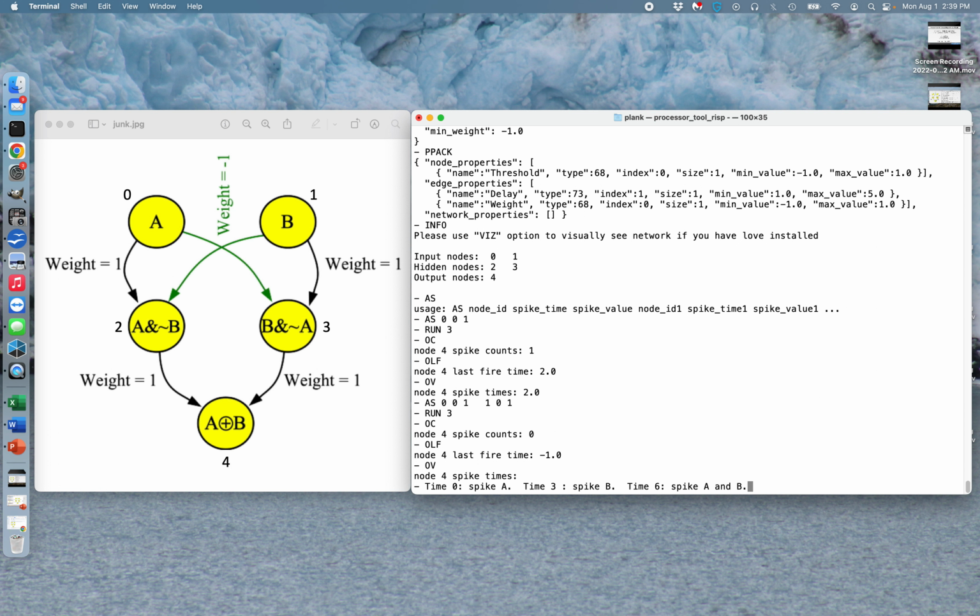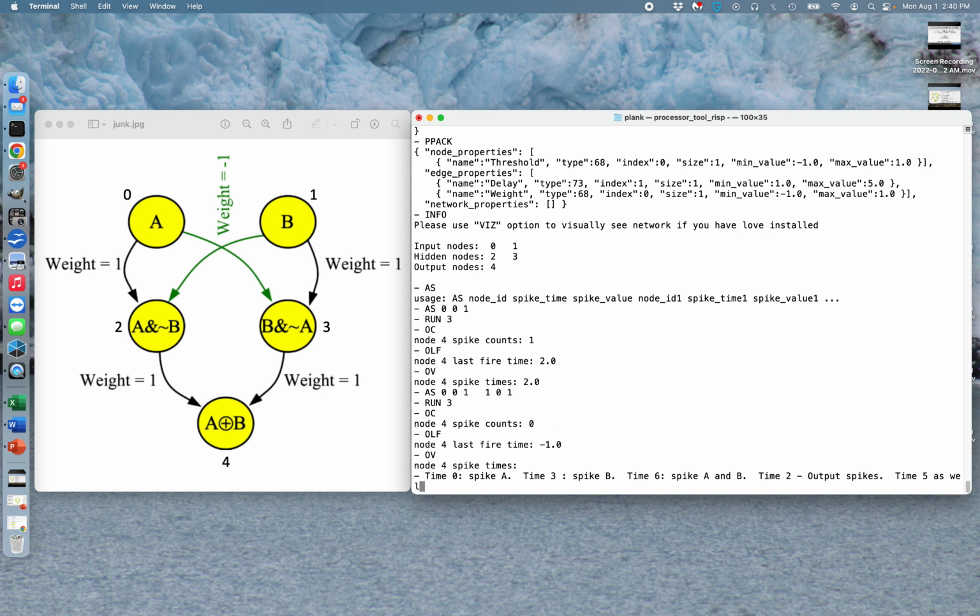What our expectations are here is that at time 2, the output spikes, and at time 5 as well. That's what I'm expecting is going to happen, and then after time 5, we're going to get nothing because at time 6, both of them spike, nothing's going to happen. So let's get rid of that. Instead, let's go ahead and add the commands to do that.